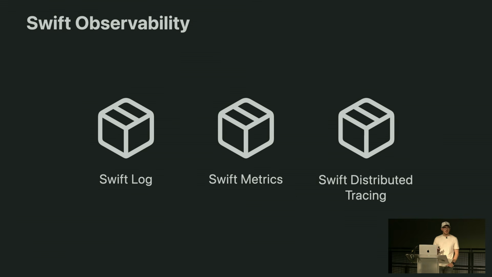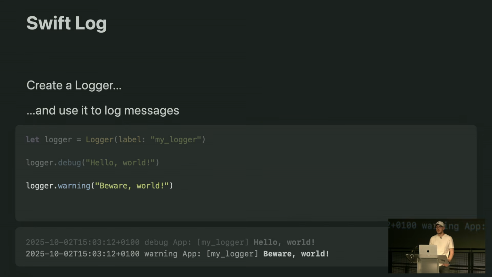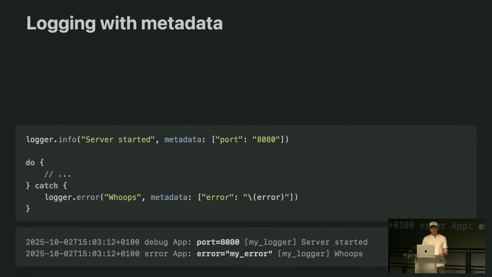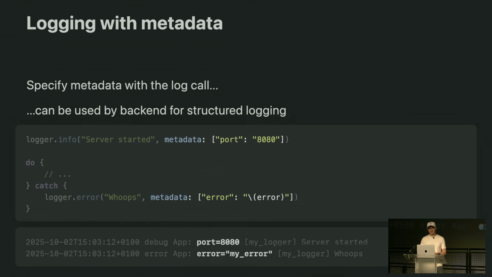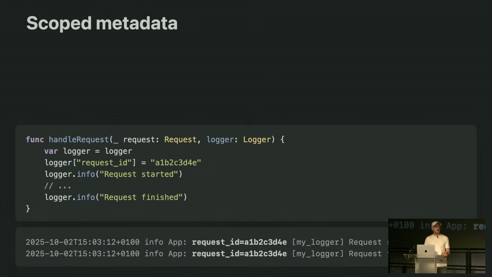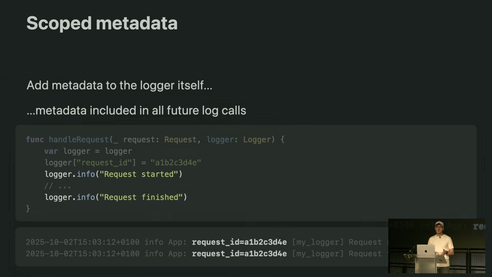You've likely seen these before, but I'm going to give a very quick tour of the APIs they offer. Swift Log's core API is the logger type, and it can be used to log things. There's no surprises there, but the logger API also supports including typed metadata along with each log message. That allows backends to use something called structured logging. And if you want all logs within a given scope to include the same metadata, you can add the metadata to the logger object itself. In this example, the request ID will be included in both of the log messages.